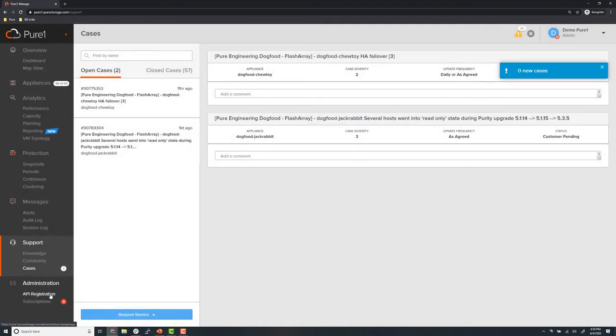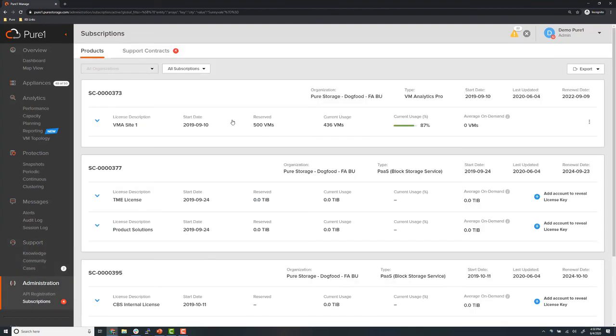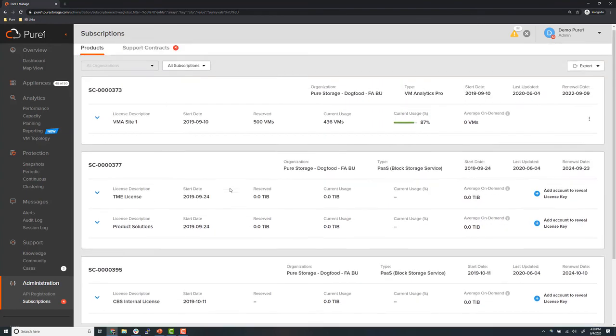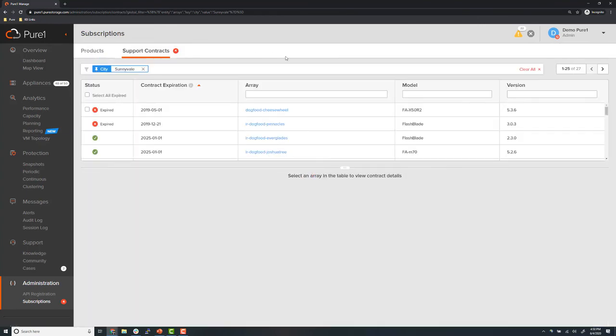Finally, you can get most of the information that you see here via API, and we're constantly increasing our API capabilities. And you can get into the subscription page, where you'll see the information about all your subscriptions. This covers VM Analytics Pro, or Pure as a Service, as well as Cloud Block Store. And you'll be able to see support contracts here too, whether your support contract is expired or when it will expire, in order for you to stay on top of things.